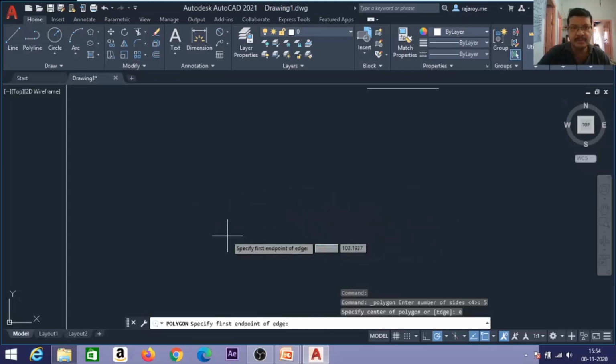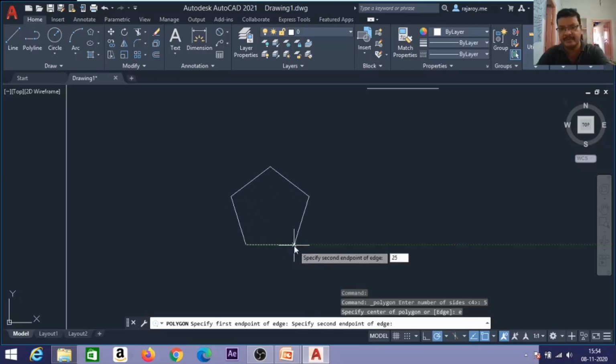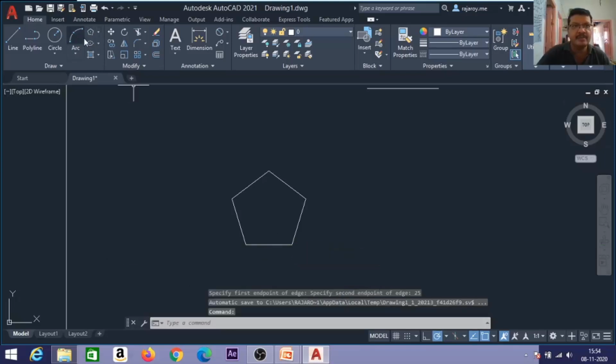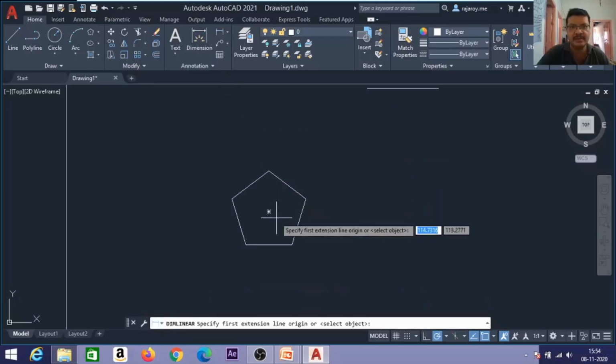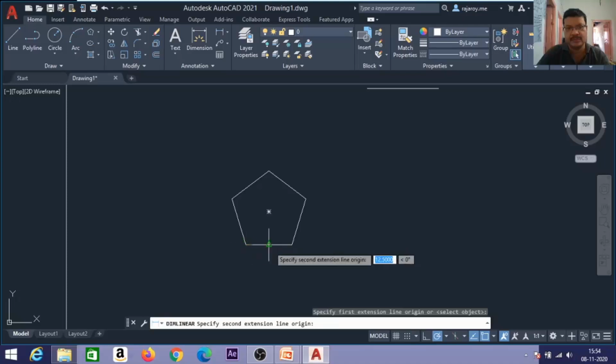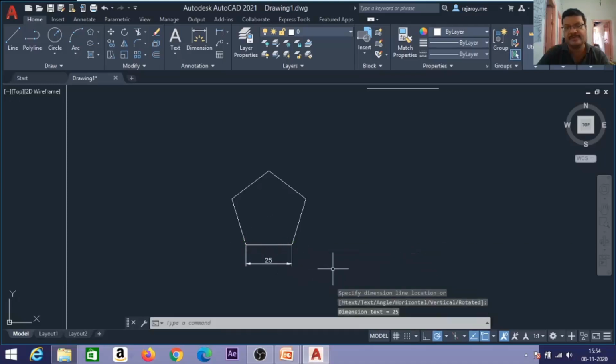Okay, then select some first point. Then you enter the length of the side. Length of the side is some 25. With a 25 side, I will get a polygon. This side is 25. We can check that. Here to here it is 25. Okay, something in this way.